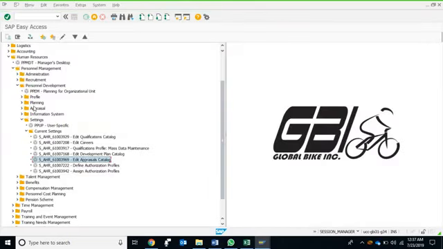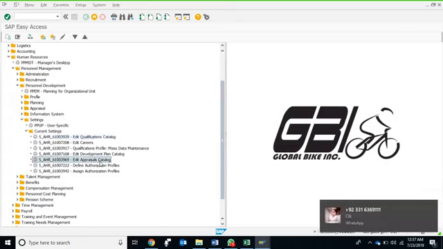So to start with, here is the master document for the performance evaluation, performance appraisal in SAP HCM. In the human resources we go to personnel management, then personnel development, then settings, then current settings. Then here is the edit qualification catalog that we had worked on earlier, and here is the edit appraisal catalog.